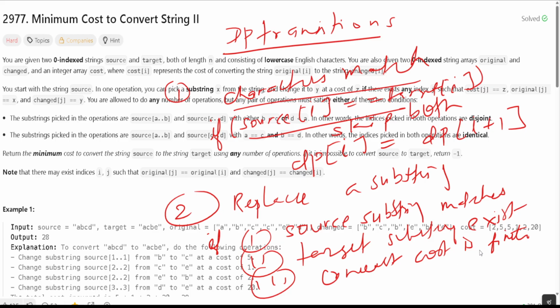If the conversion cost is finite, only then will we update DP. How does the DP conversion happen? If the characters match, only if the source is equal to the target, we skip both and do DP at I equal to DP at I plus 1. In the other case, where the characters are not matching, we have to replace a substring: only if the source substring matches, the target substring exists, and the conversion cost is finite, not infinite, then we update our DP. So let's understand how the DP conversion will happen.